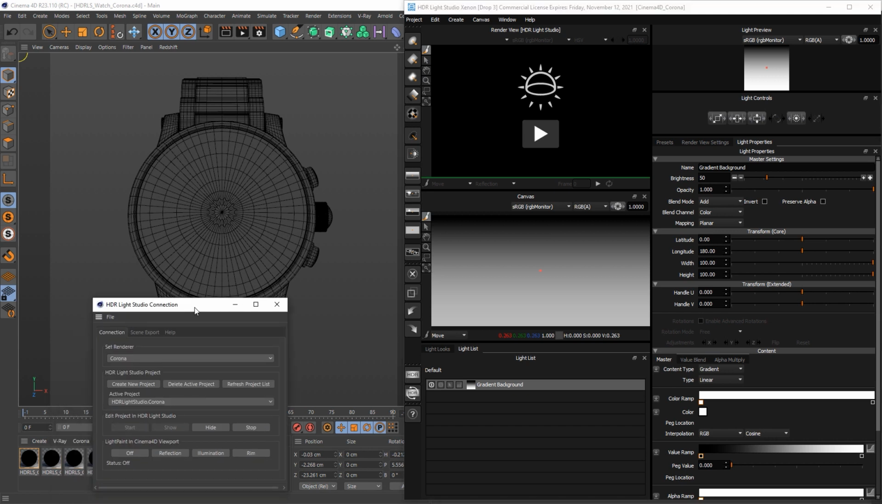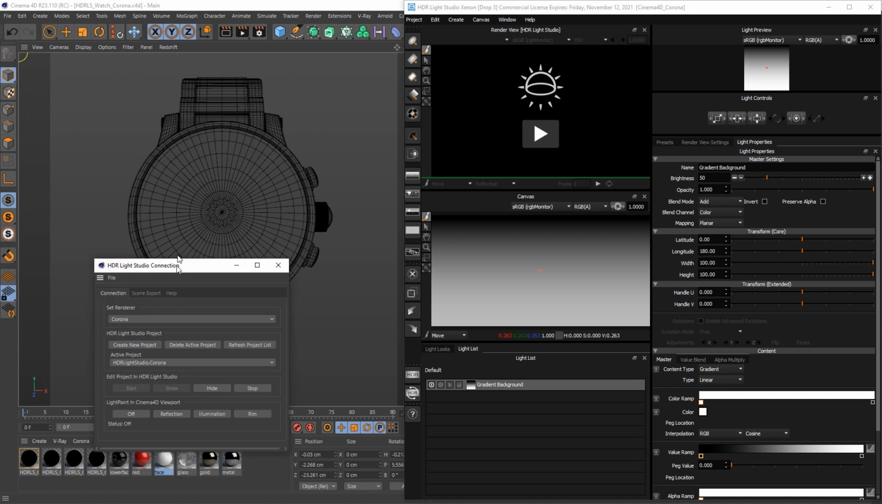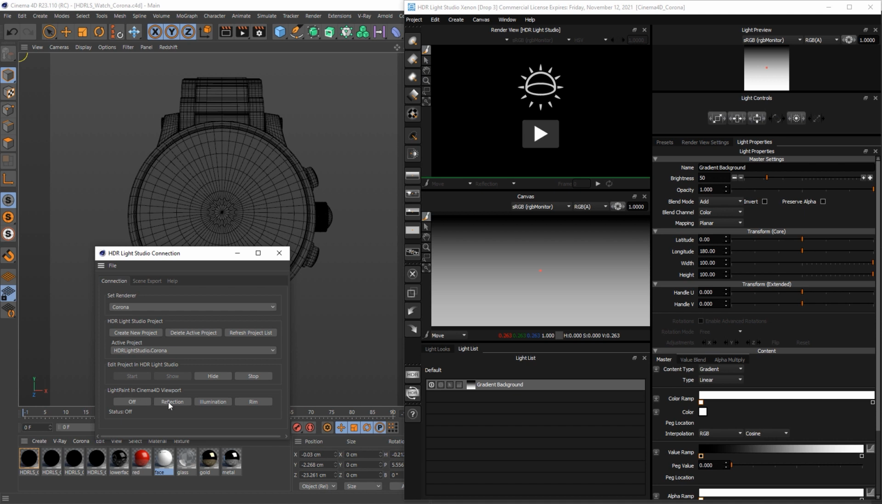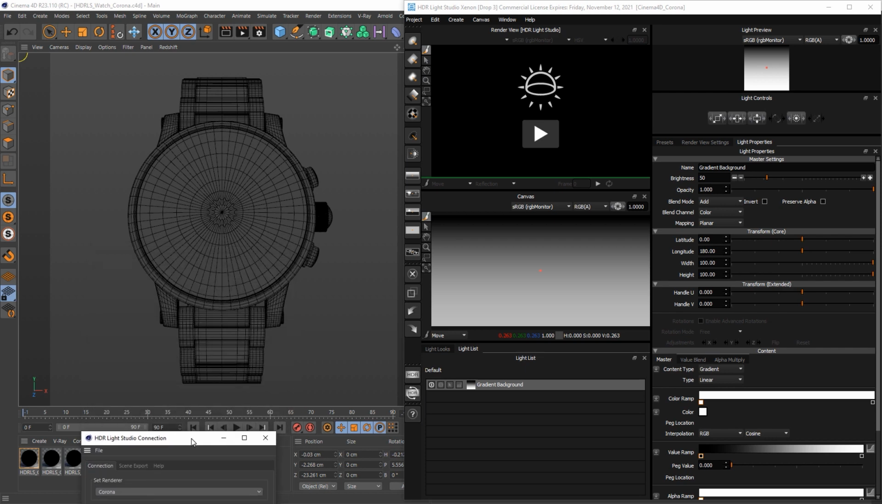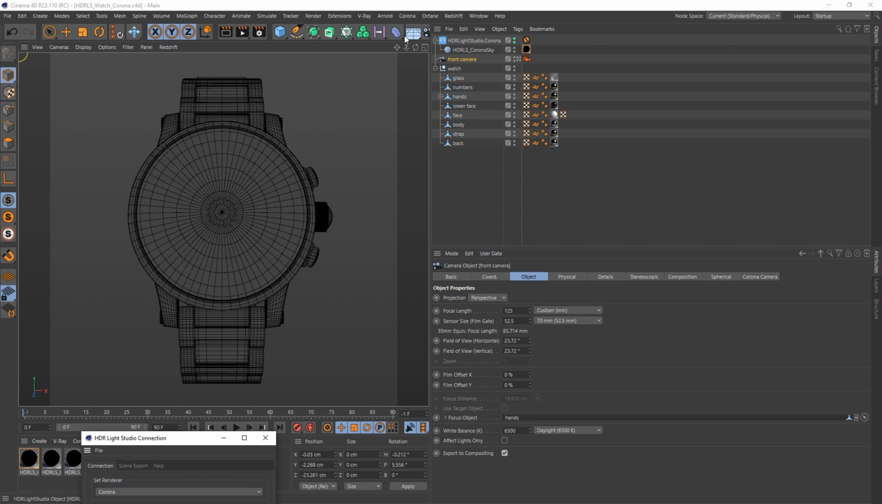So I'm going to turn on light paint so I can light paint in the viewport. In the connection, I'm going to use reflection. So that tool is now on. If we did want to do some light painting, I can do that over there. And then I'll just hide Light Studio, and we'll start Corona interactive rendering in the viewport.